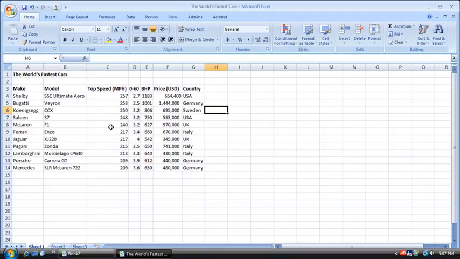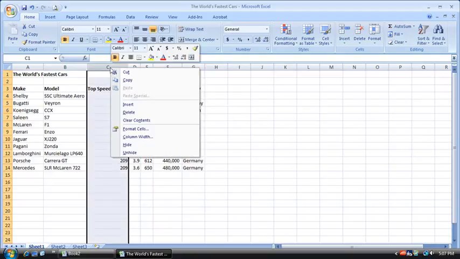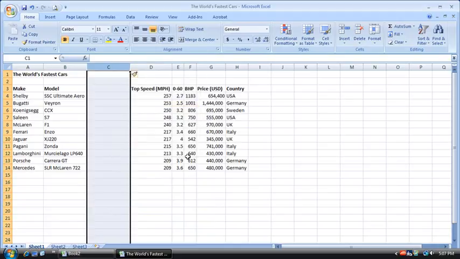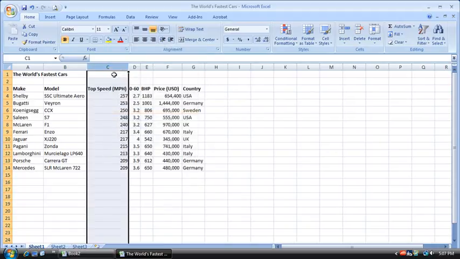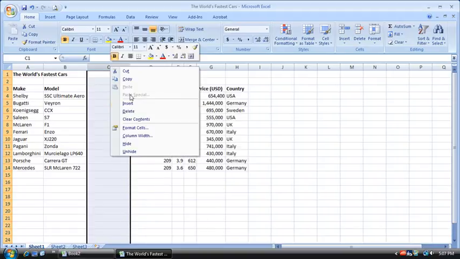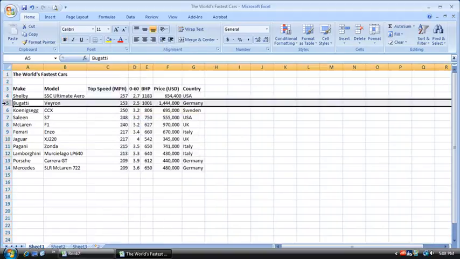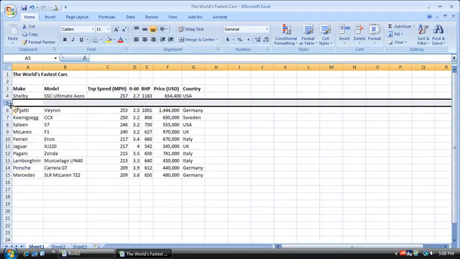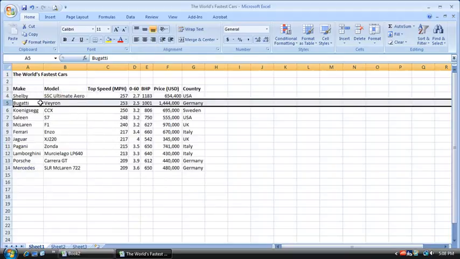Let's now look at inserting a column. Suppose I wanted a column to the left of column C. In this case, we right-click on the column header for column C and choose Insert, and we've now inserted a column. How do we get rid of it? Simply right-click on the header of the new blank inserted column and delete. It's that easy. Right-click Insert, right-click Delete. And for a row, right-click Insert, right-click Delete.